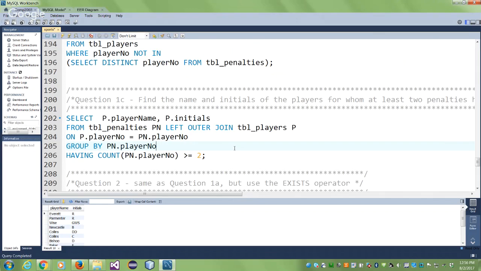A join is being done. So a player may have more than 1 penalty and he'll find a partner in the other table, and there could be more than 1 record for a player. Now I'm saying group them up. It really doesn't matter, I think I can do it on both because player number is the same. And wherever the count is greater than or equal to 2, show them to me. So I should have 2 answers. One person had 2 and the other person had 3. The rest were only 1 penalty each.